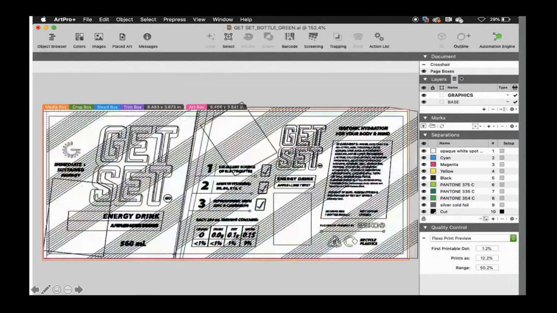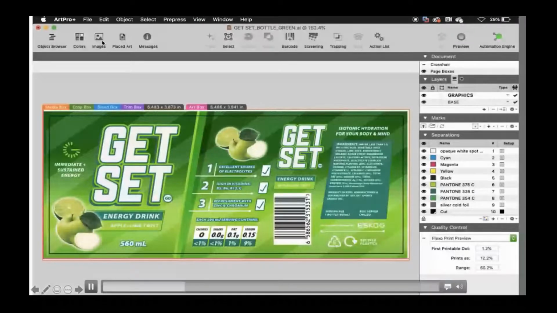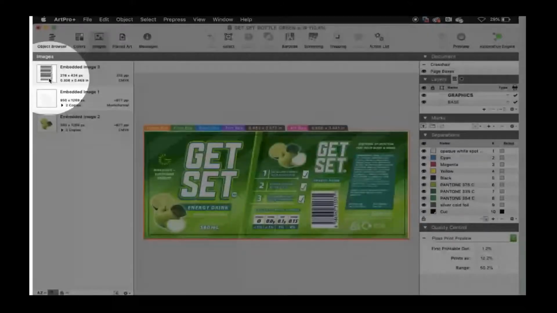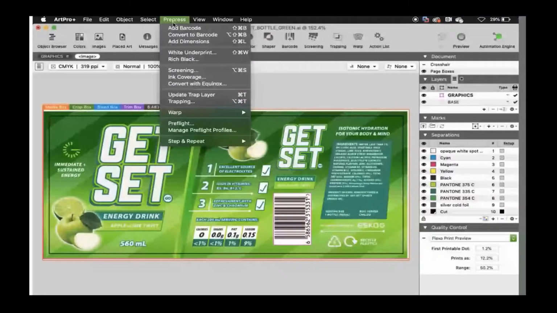Another thing we can do here is this barcode, for example. It is an actual image. It's going to show you under the image that it's an embedded image. We can see it's a CMYK image and it's showing the resolution and everything. But what we need for this label is an actual dynamic, intuitive barcode.